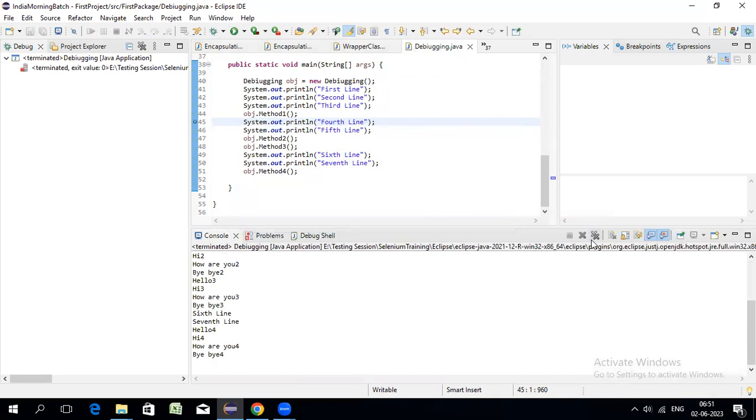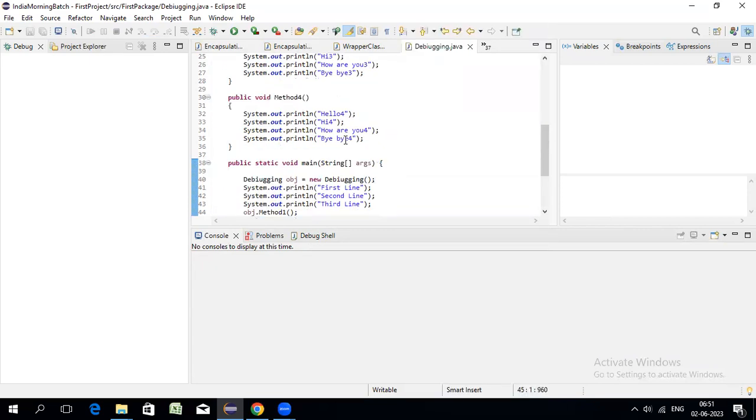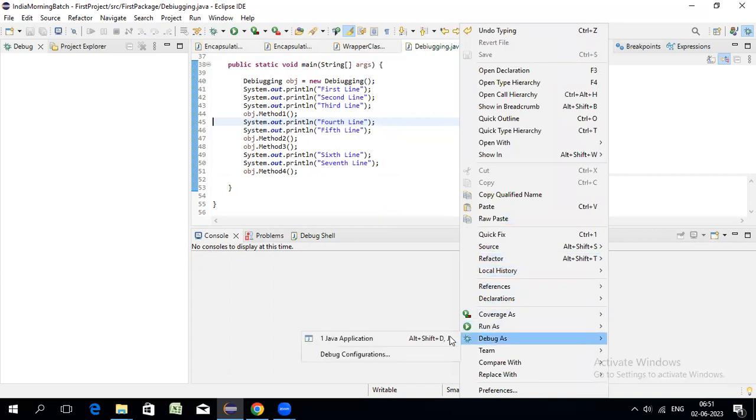But now when I run as debug with the help of a breakpoint, for example, I'm removing this breakpoint. There is no breakpoint. Now I'm clicking on debug as.